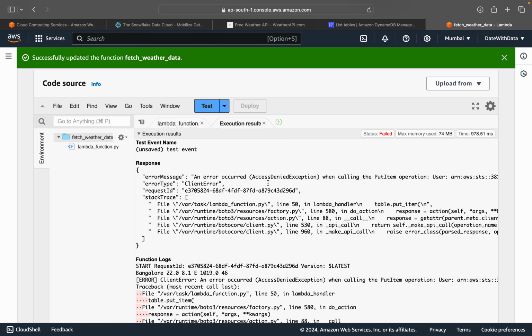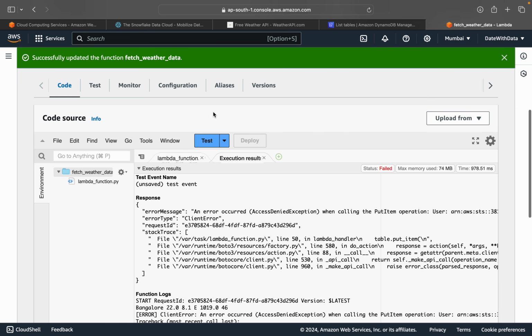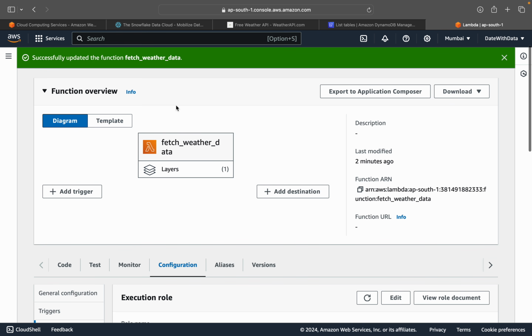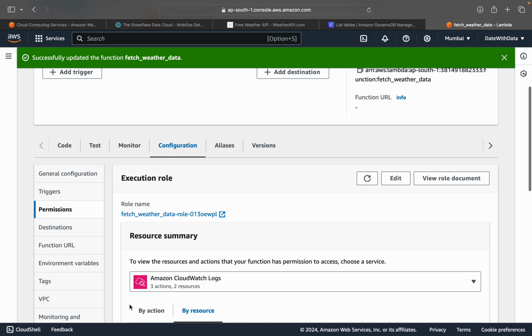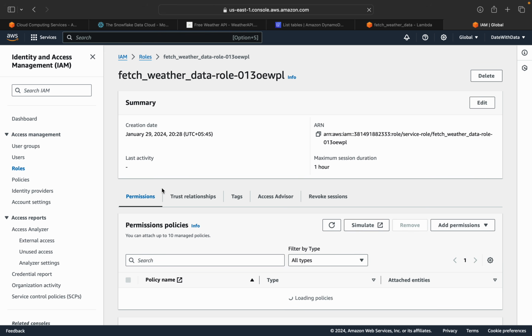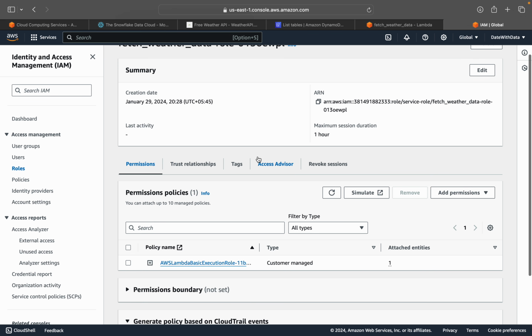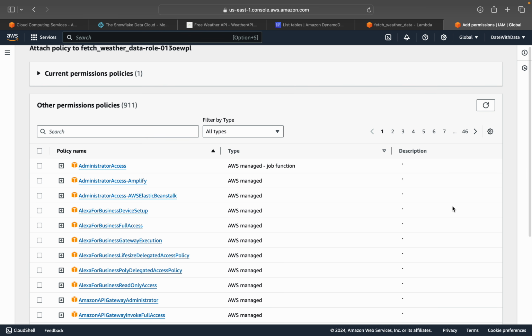Now I am getting an error saying access denied. This is happening because we have not provided access to our Lambda function to write into a DynamoDB table. So we need to attach a permission to our Lambda function that will enable it to write into a DynamoDB table. To give a permission, click on configuration, click on role name. Now I can add a permission to this role, that is, click on attach policies.